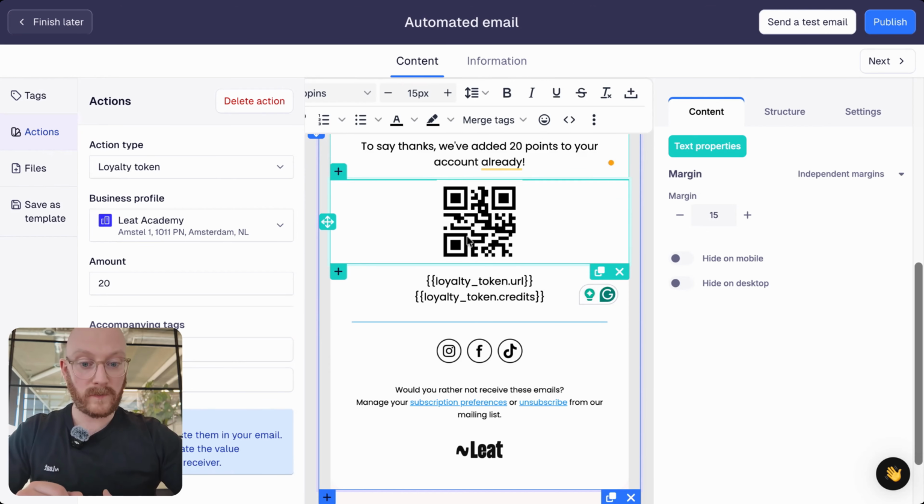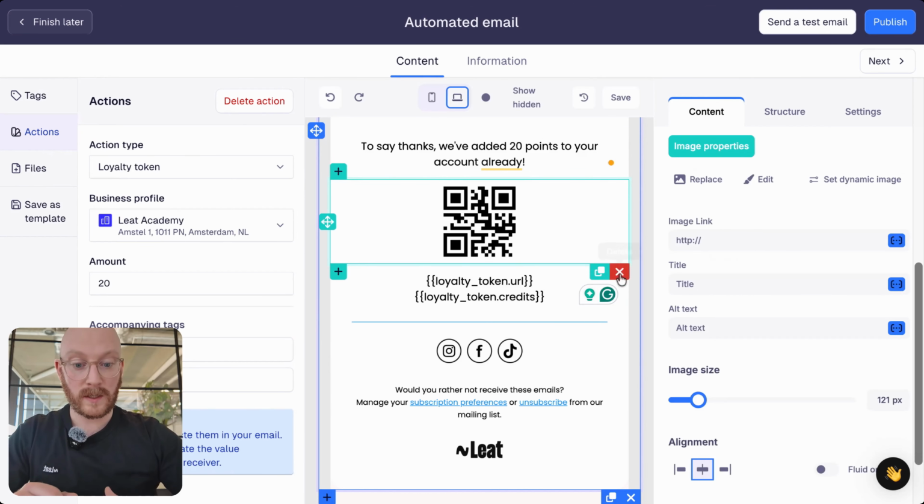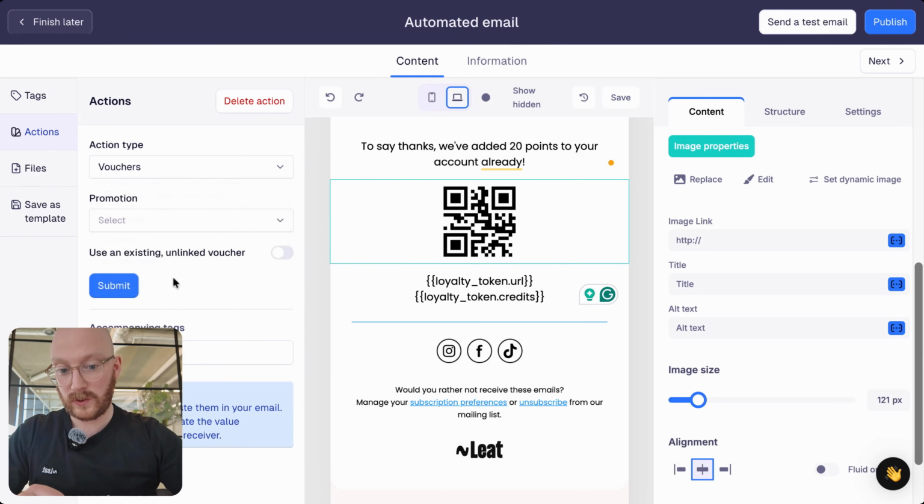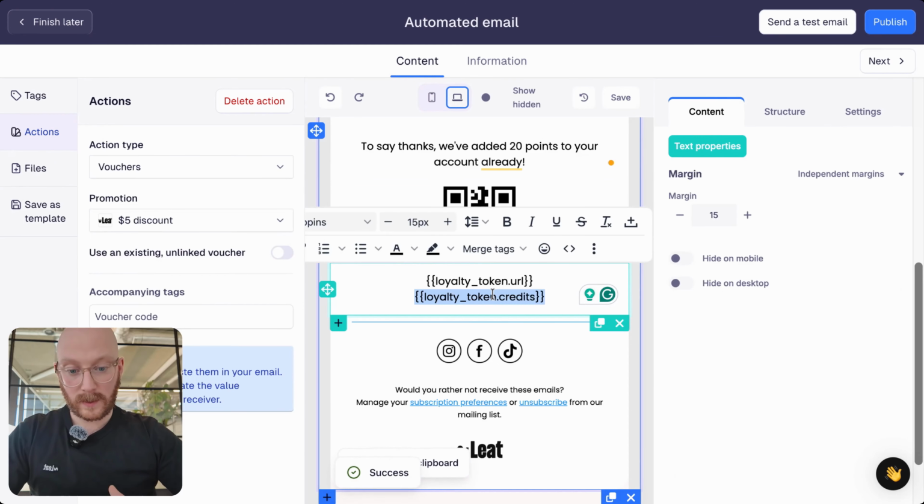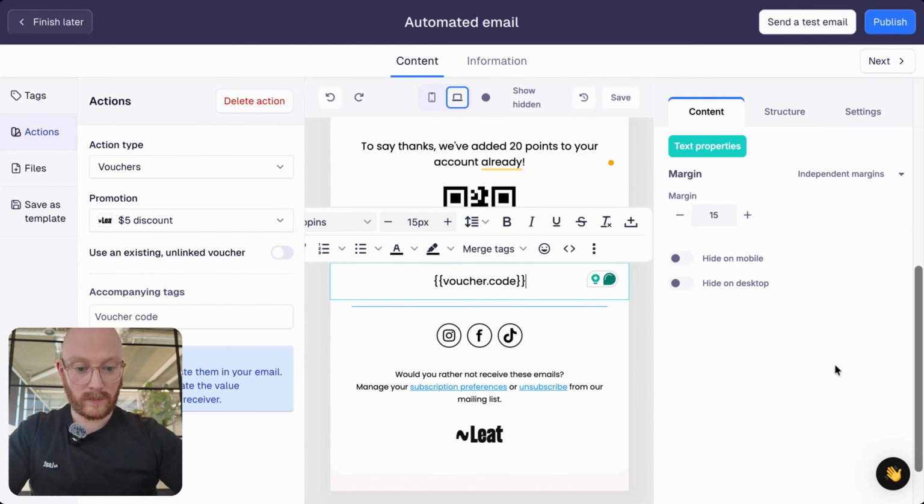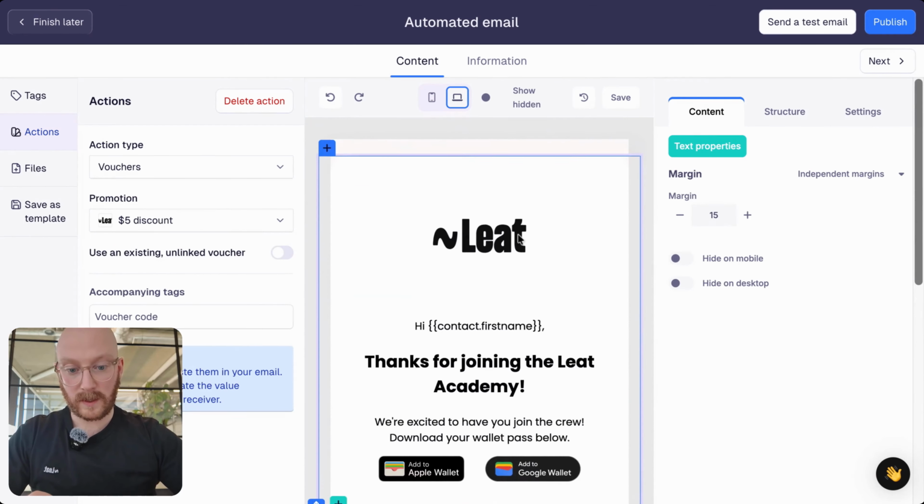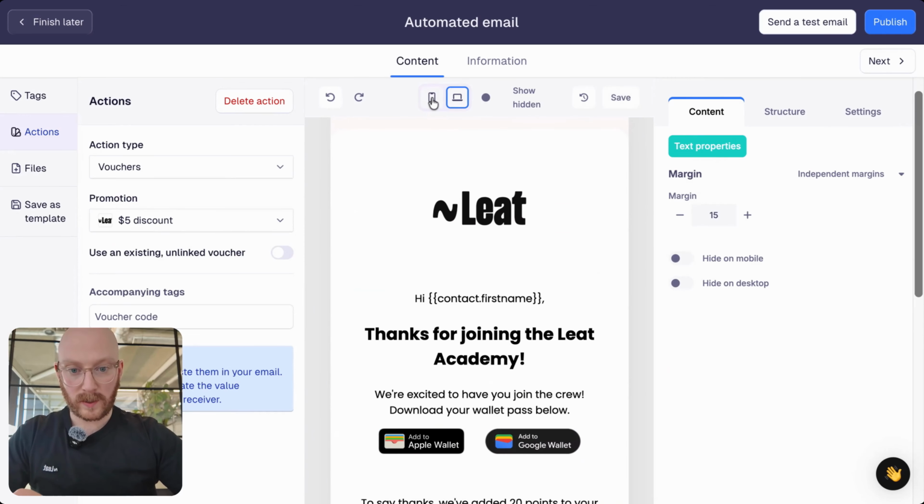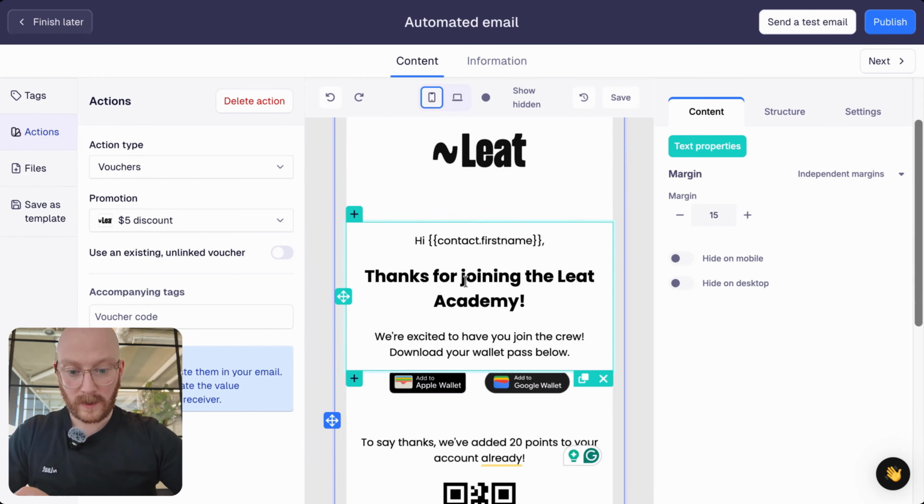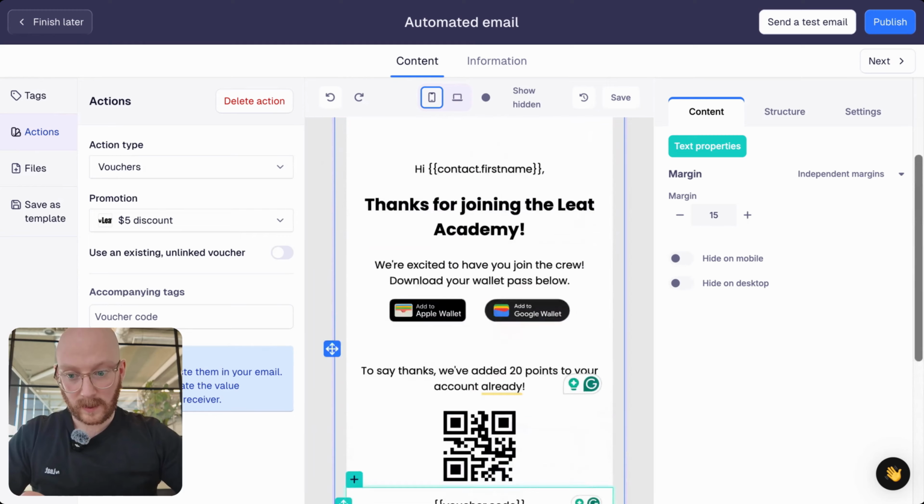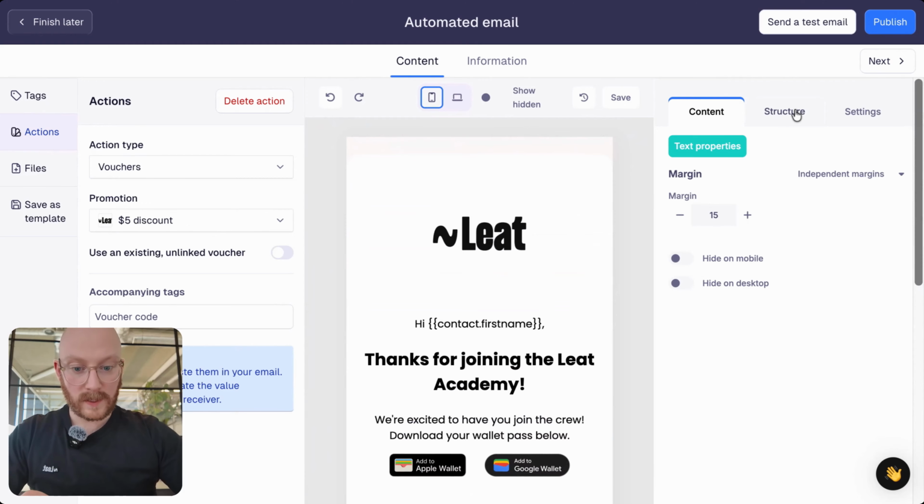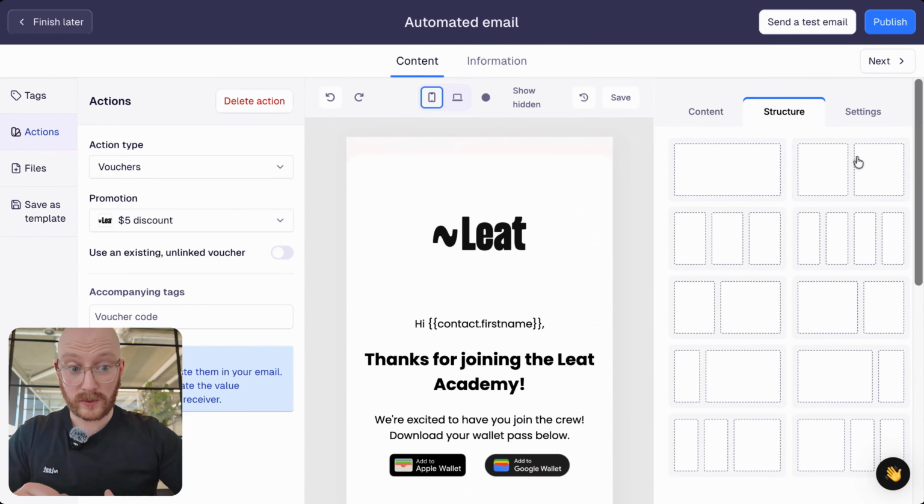So once you've configured that to your liking, whether it's the loyalty URL or the voucher, I'm going to quickly switch this back to the voucher and paste in my voucher code there. So I think we're pretty much good to go. I'm going to quickly look at the mobile version here and make sure I'm happy with the design there, which I am. I've taken you through the structure and how you can change those things.